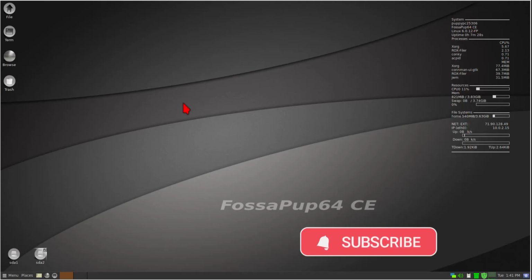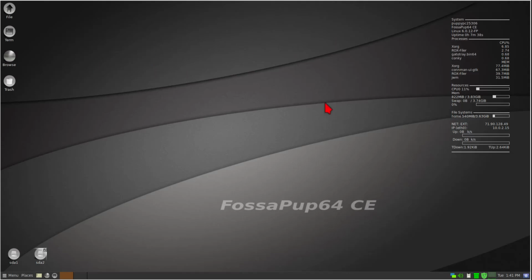You can see over here all your resources. Once again, this is a virtual machine. I will have a video showing you how to create a virtual machine. I already have videos showing you how to install on old computers. Those will be listed up here in the cards.